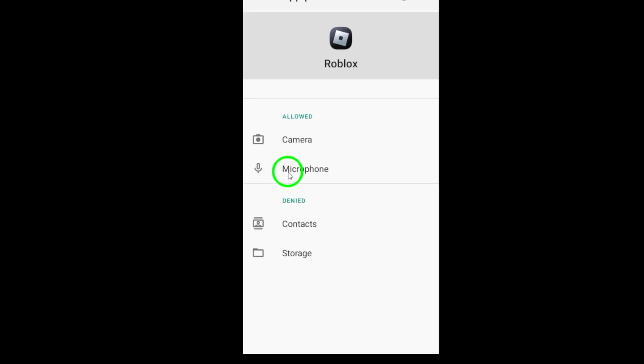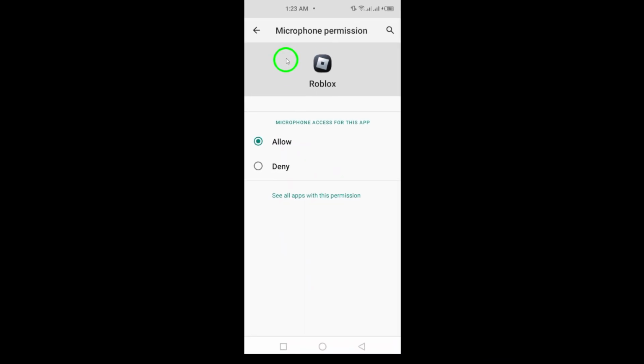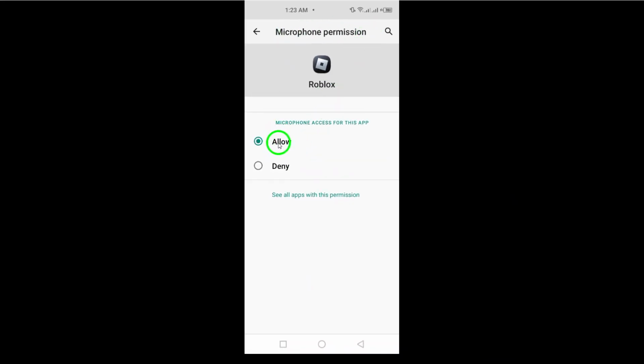Now, locate the microphone option. This is where you can manage microphone access for the app. When you tap on microphone, you'll see the current settings for this particular permission.